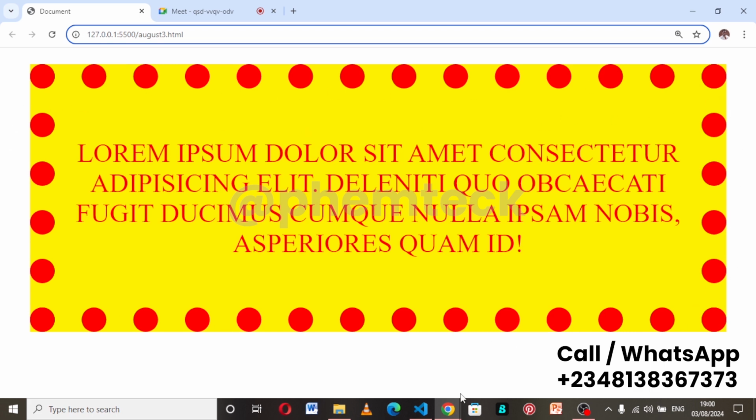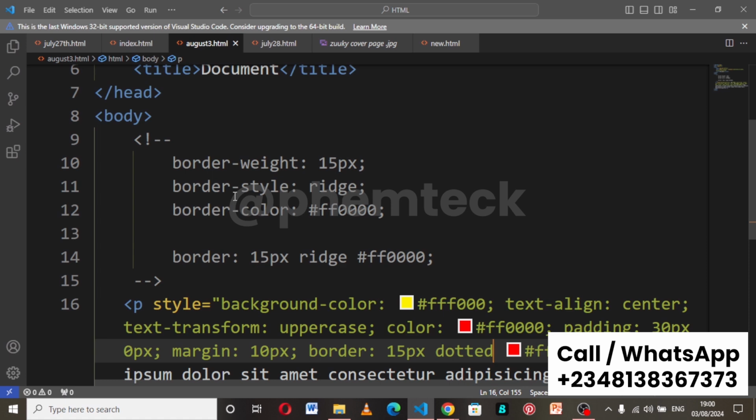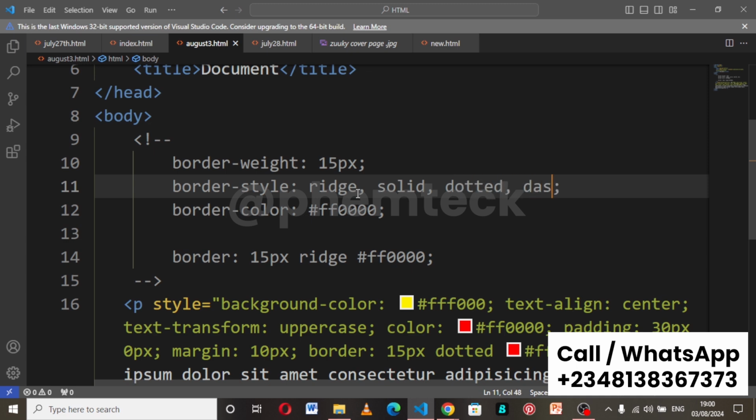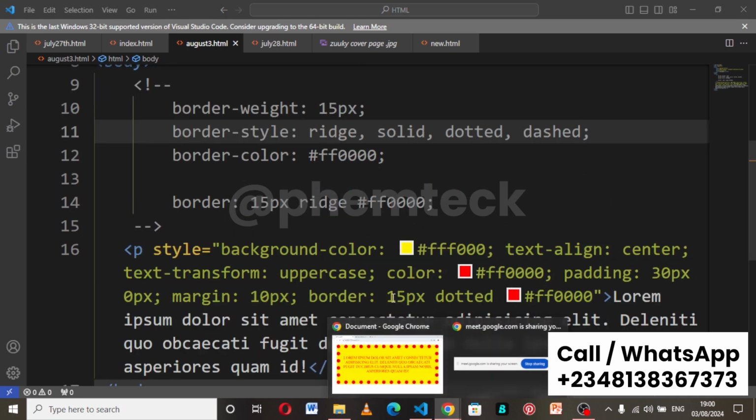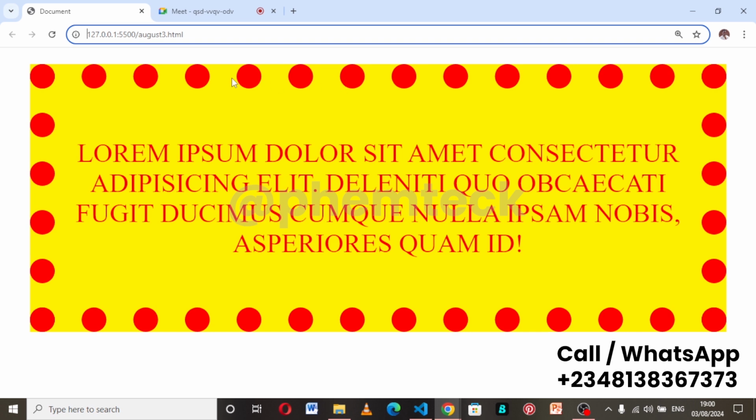So for this, under the style, we have the ridge, we have the solid, we have the dotted, we have the dashed, and we have at least so many like that. But these are the ones I can actually remember for now: ridge, solid, dotted, dashed, and I think we have the fridge. I think there's a fridge like that, something like that. So this is the dotted, and so on and so forth.